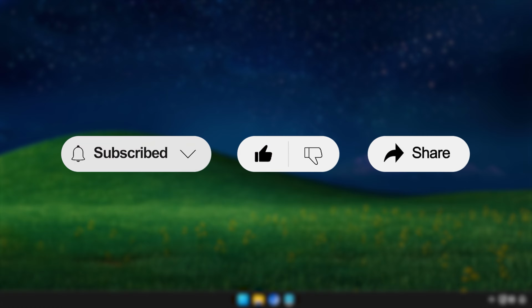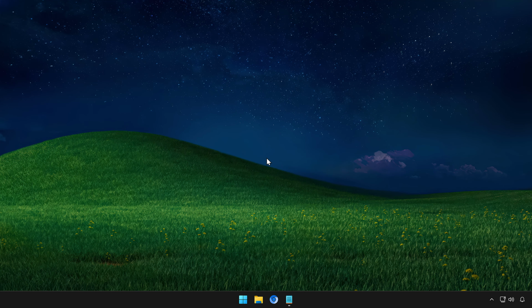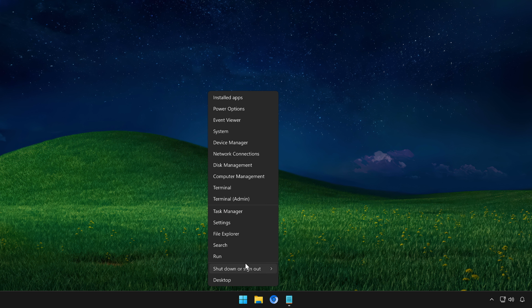The Clipboard History feature is incredibly helpful. It saves multiple items that you copy so you can access them again later, preventing you from losing important text or links. To enable the Clipboard History feature, right-click on the Windows Start menu icon and select Settings from the list.